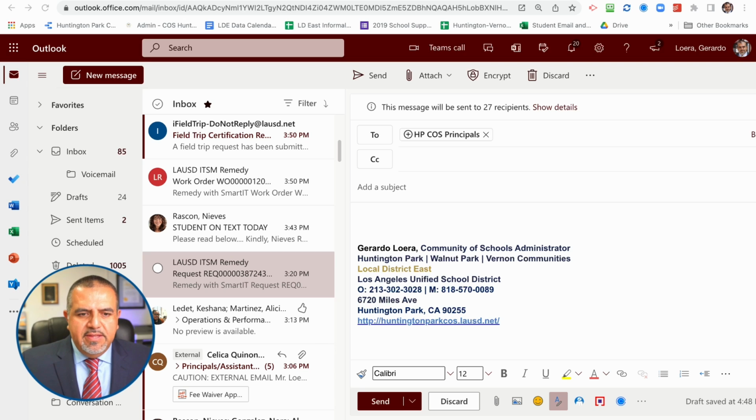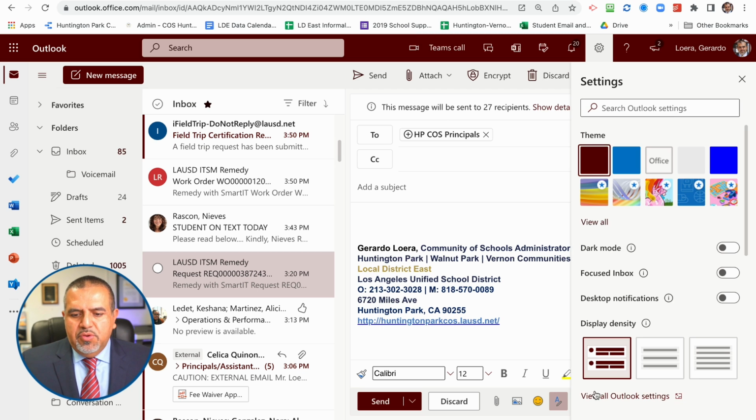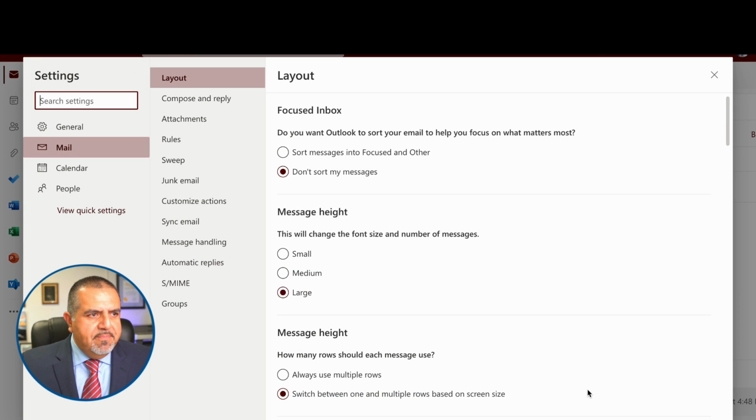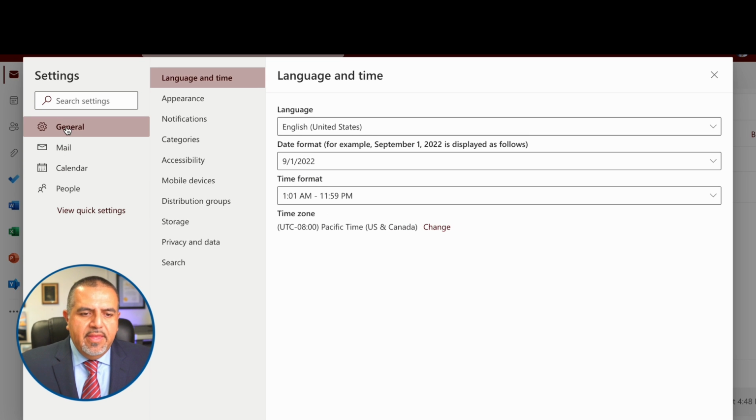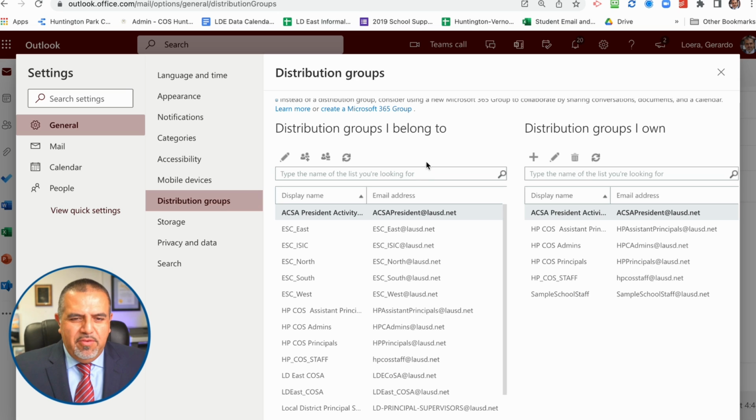So when you're logged into your Outlook, you go up to this little gearbox on the right and you click on it. And then when that happens, you scroll down to where it says View Outlook Settings. And then that pops up this window where you can then navigate up to where it says General. Here, you'll have a list of options, and then here is where this feature gets set up. Distribution groups. So here on the left, you're able to see what are the distribution groups that I belong to, and then the distribution groups that I own.